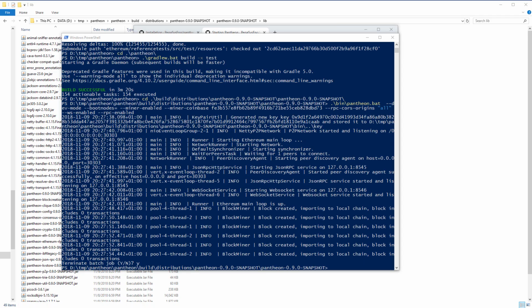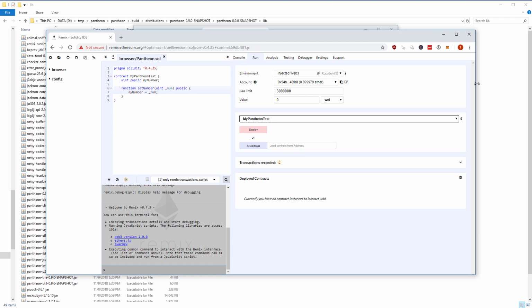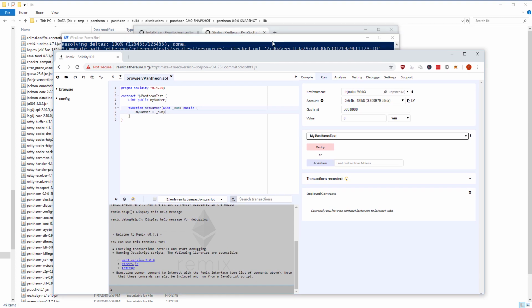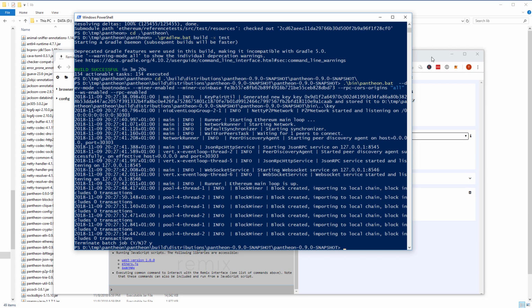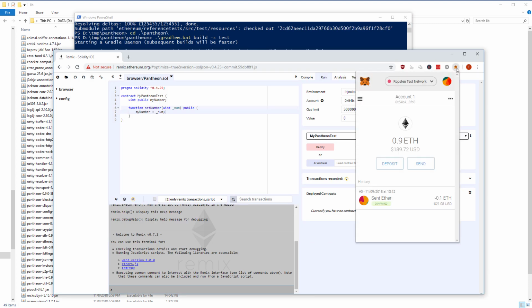The next thing that I'm going to do is I'm going to use my Remix over here with a little script that I've prepared, and I'm going to use MetaMask, and I'm going to deploy this script via MetaMask onto my Pantheon private test network. So how am I going to do this? First of all, I need some Ether, and I need to connect my MetaMask to my Pantheon network.